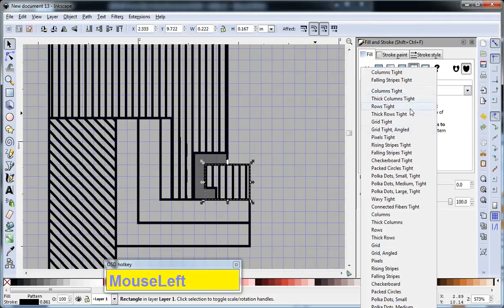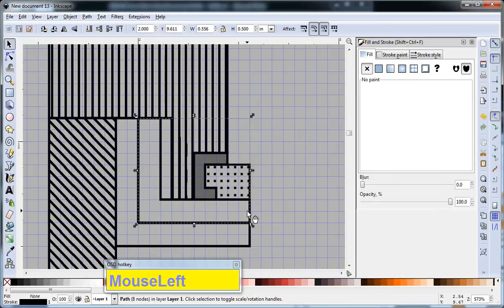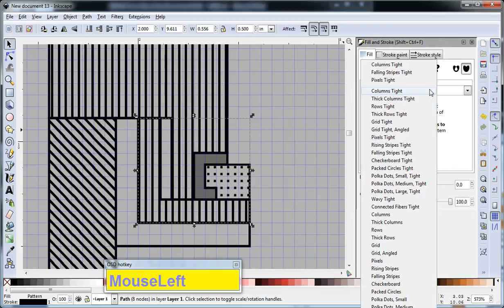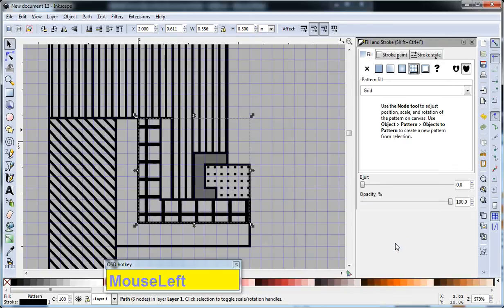I'm just going to choose these pixels. That looks good. And then this guy will be new patterns. These are all different materials. That's why they're different patterns.